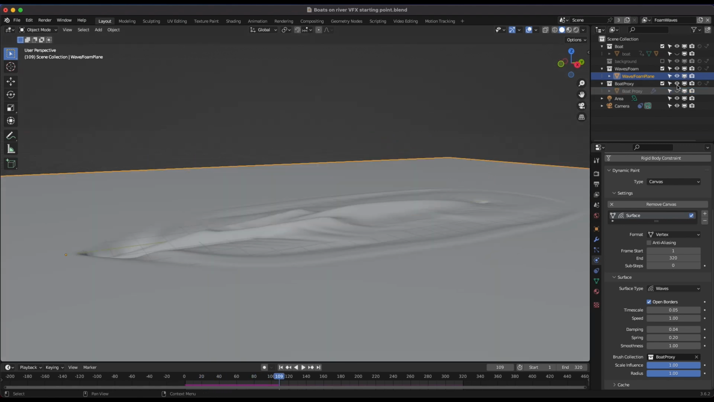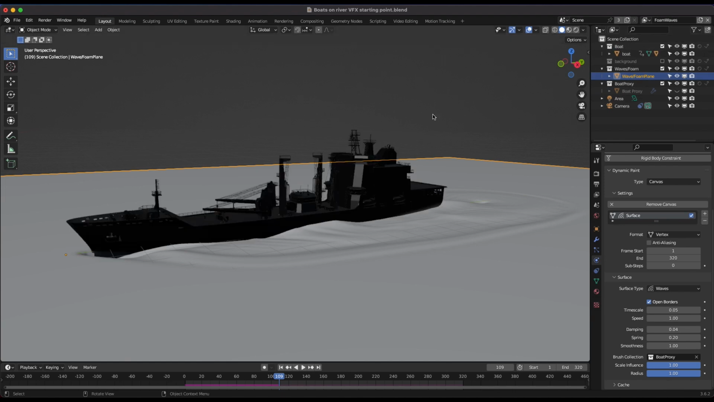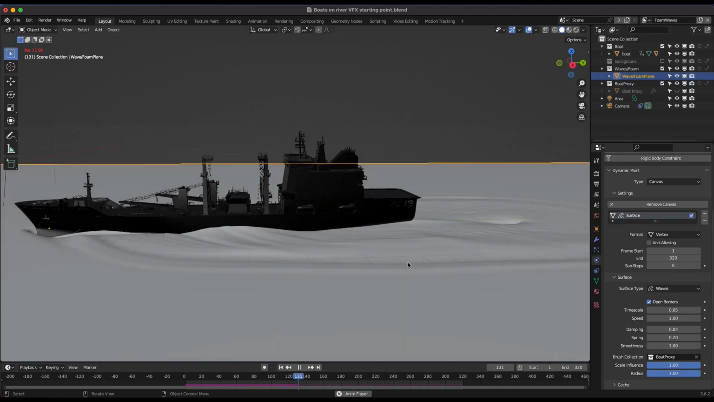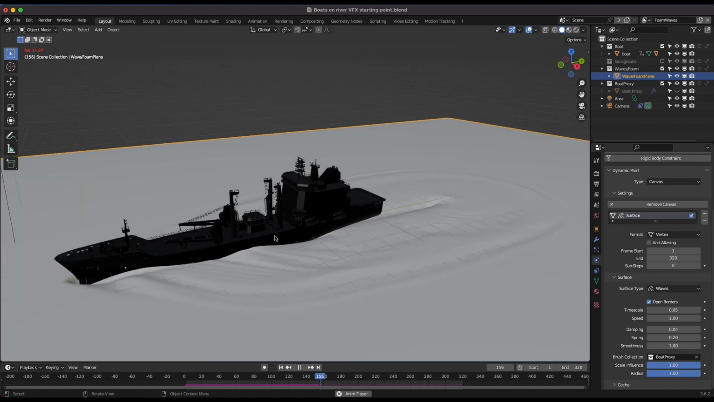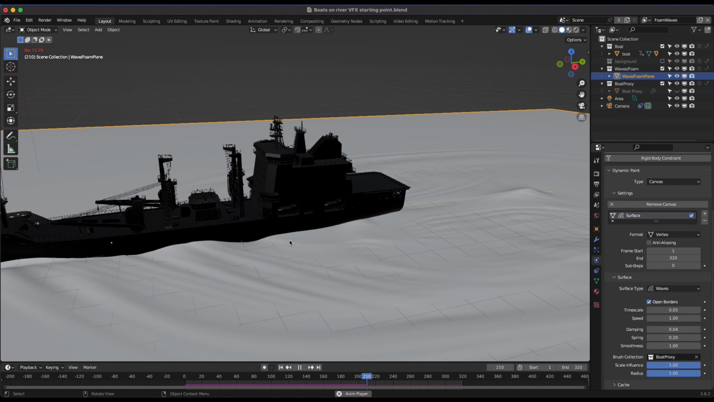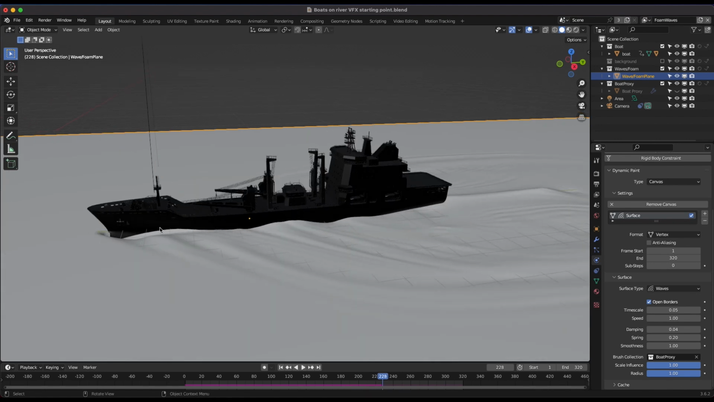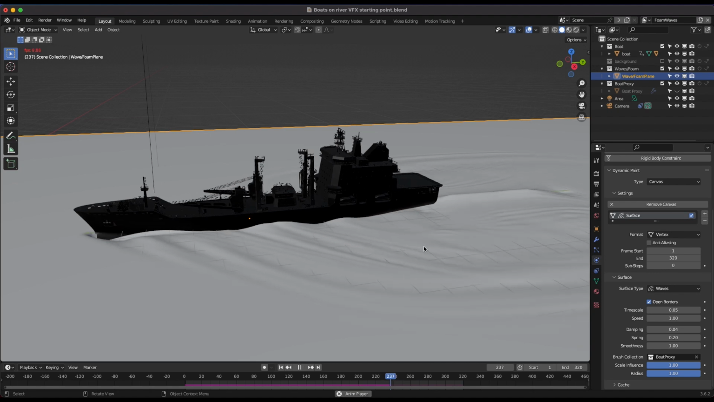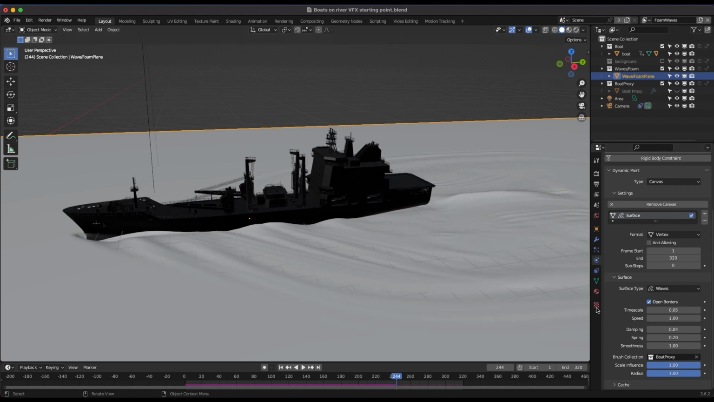If we go ahead and turn off our boat proxy in the viewport and then turn on our boat, you can see what's going on here. It's creating a nice little simulation for our boat, and I think this is going to look really good and actually help break up our ship in a more organic way to help integrate it into the shot a bit better. So, nice little simulation here with our foam and plane selected.